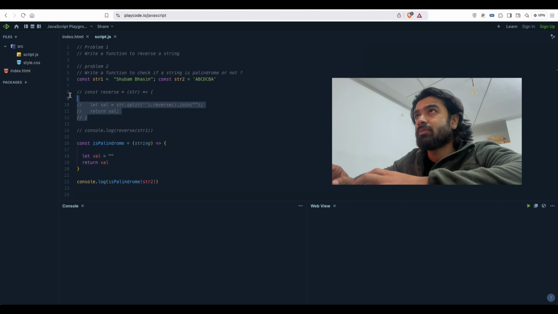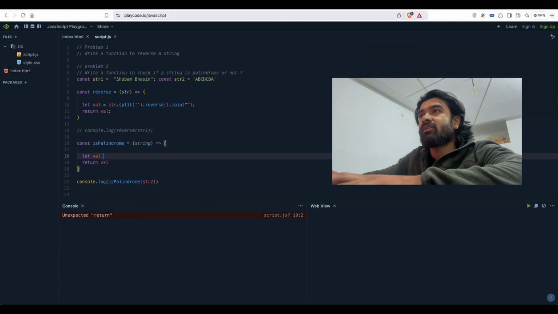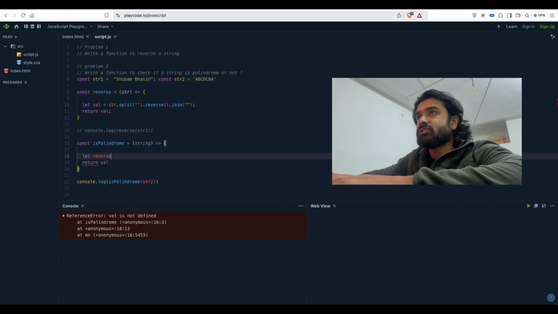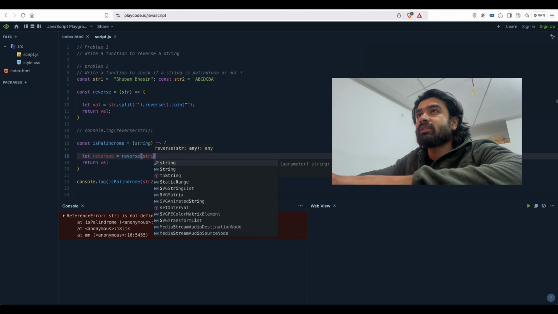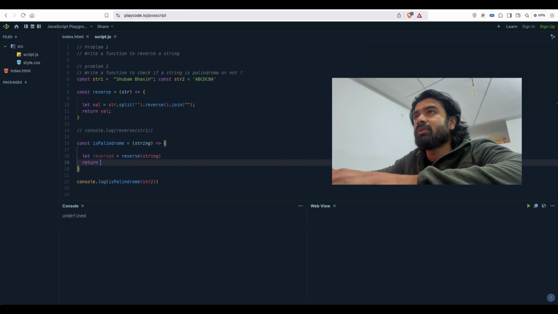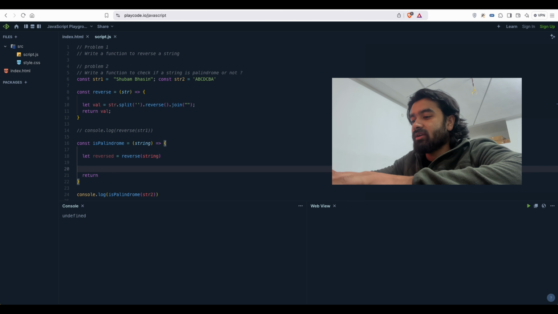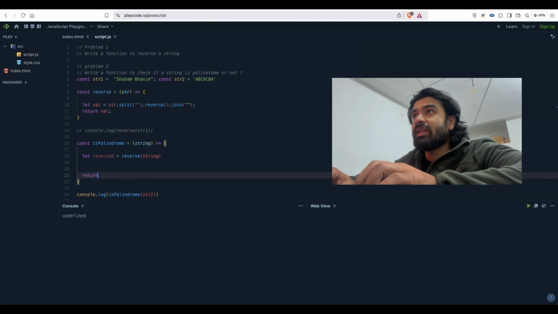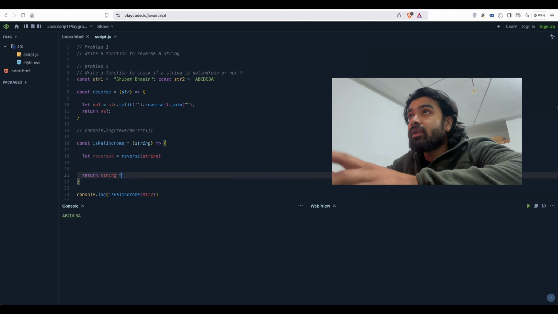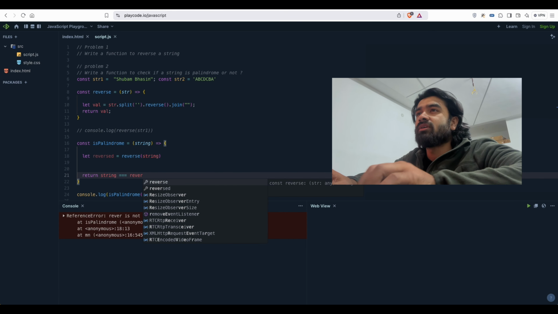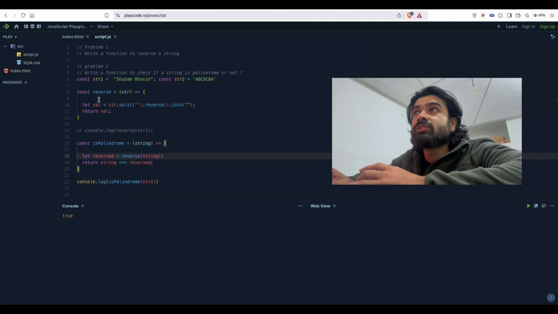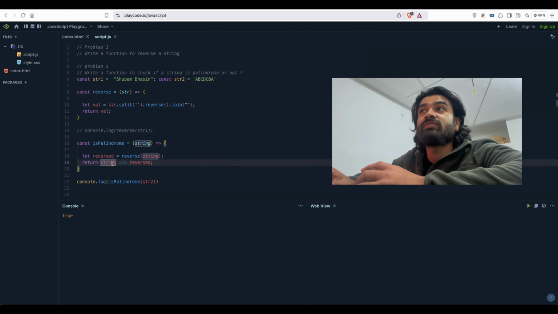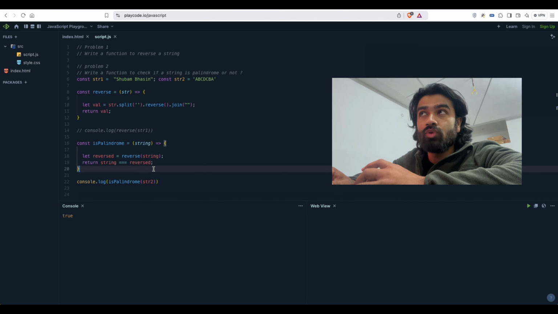We can just keep this function as it is, and this time I'll write reversed is equal to reverse of the string that we have entered. And here I'll simply return, or we can simply return the value, that is, we'll check if the string triple equals reversed. We reversed the string using this function, and then we checked if the string that we are passing, that is str2, is equal to the reversed string, which is true.